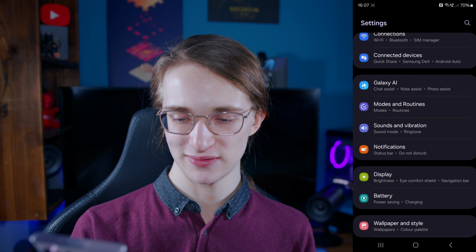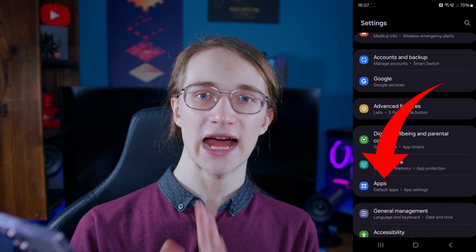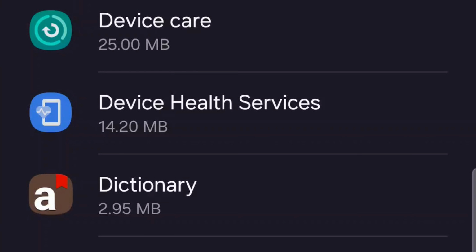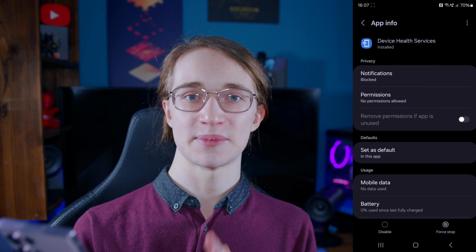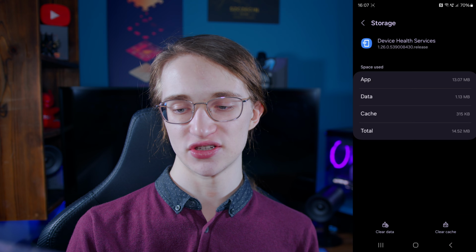So just tap into there and then scroll down a bit until you see this right here, the apps option. So that should be accompanied by a blue icon. You then want to scroll down until you locate this specifically, device health services. Once you're within that app specifically, scroll down just a bit until you get to storage and go into there.